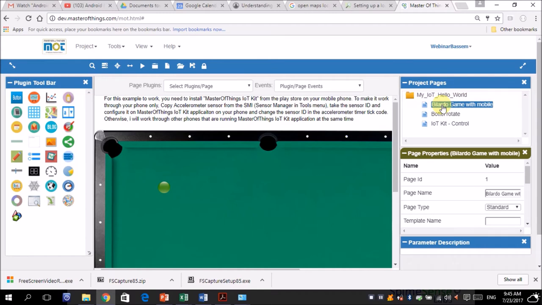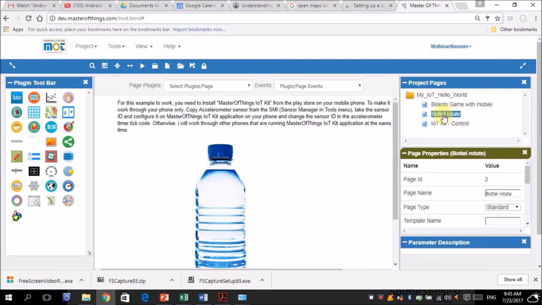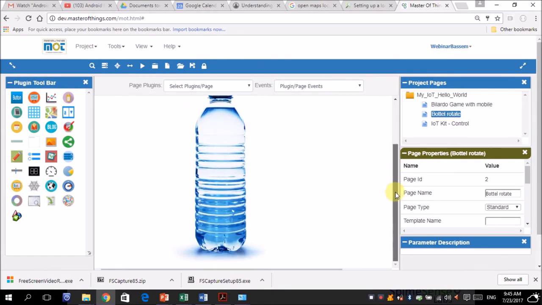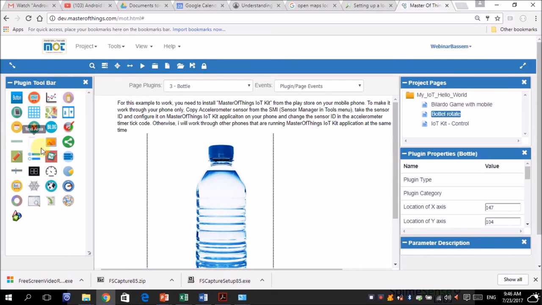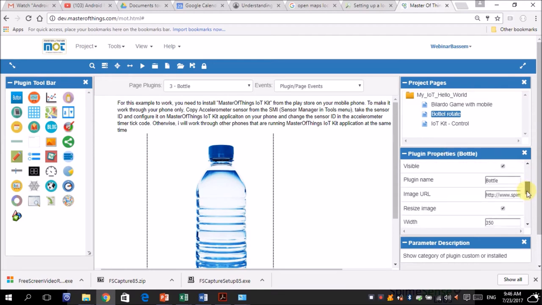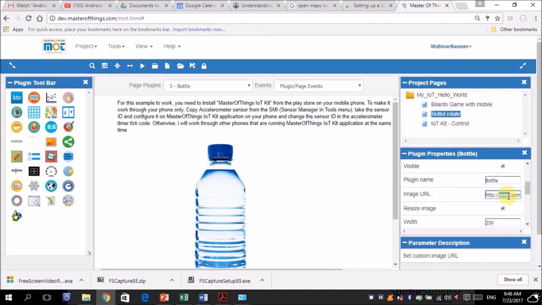Okay, so let's start with the bottle rotate. What we need to do with this application is create a web page that will show a bottle of water to the end users. And we will allow the end users to control this bottle of water, to rotate it, to move it, using the end user's phone. That's what we will do today. So to build this image, you have to drag an image plugin here. And when you drag it, you will see in the properties there is an image URL. So search for Google, pick Google Images, and pick the right image URL for the image you want, and we change it here.